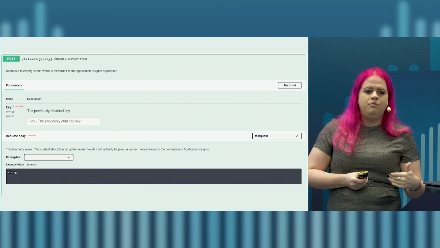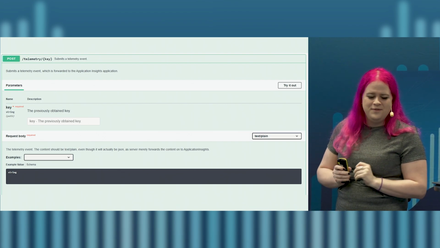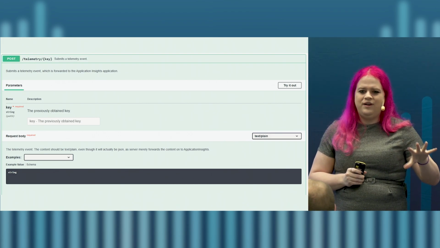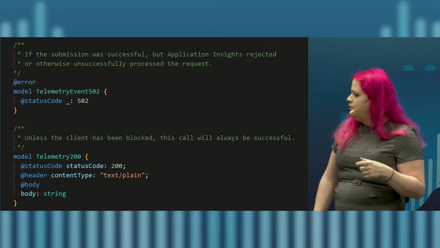Because if you're handwriting OpenAPI, are you actually putting comments in there? Maybe. Maybe not, though. But in TypeSpec, it's very natural to do that. It's just a block comment. So here's what two of those events look like.